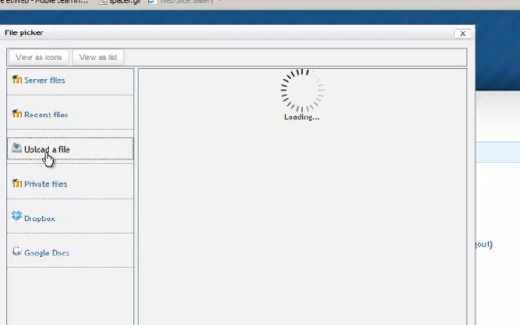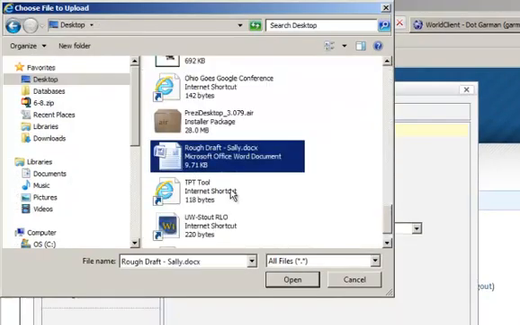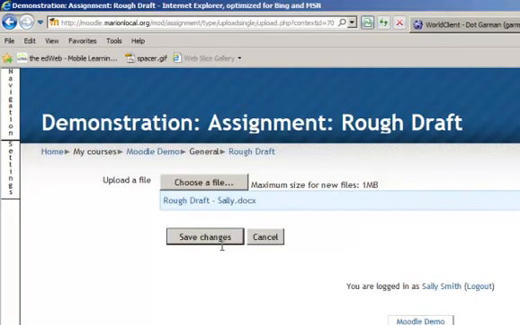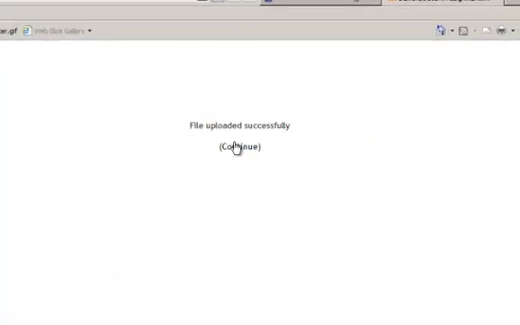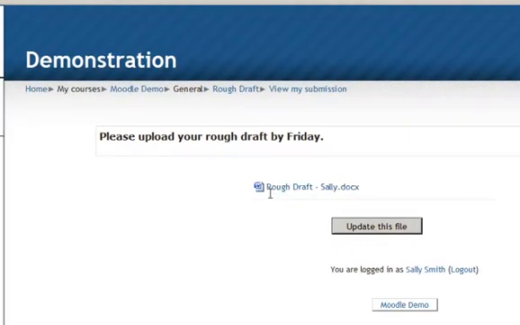I then select Upload a File and Browse. And I find my file and select Open. I then click Upload this file and save my changes. It says File uploaded successfully, and I can continue. And I can see that my file is right there.